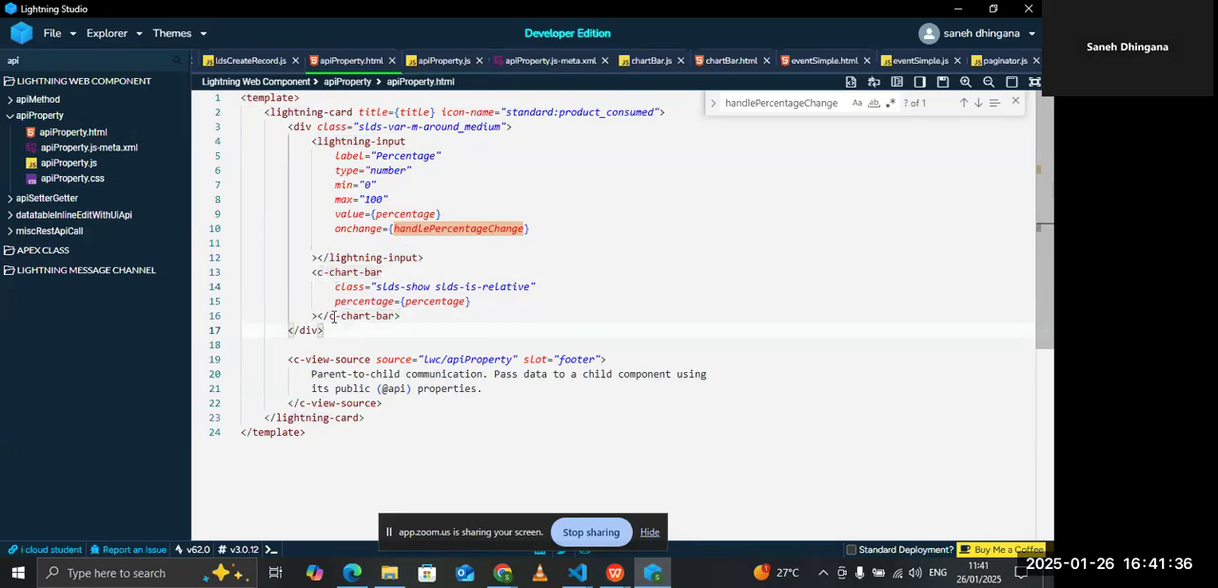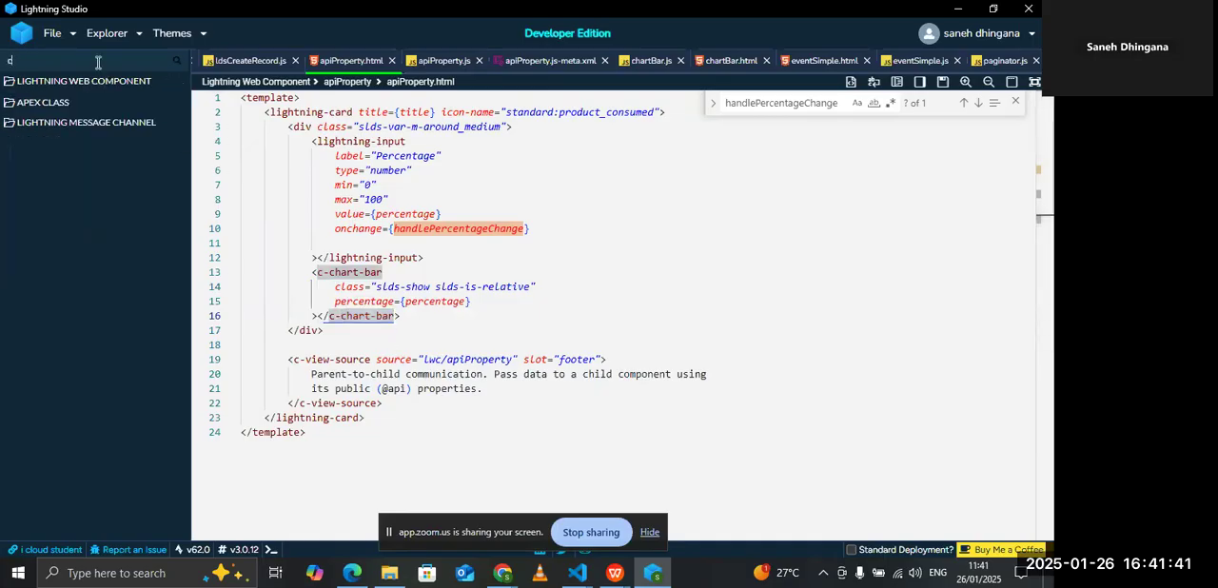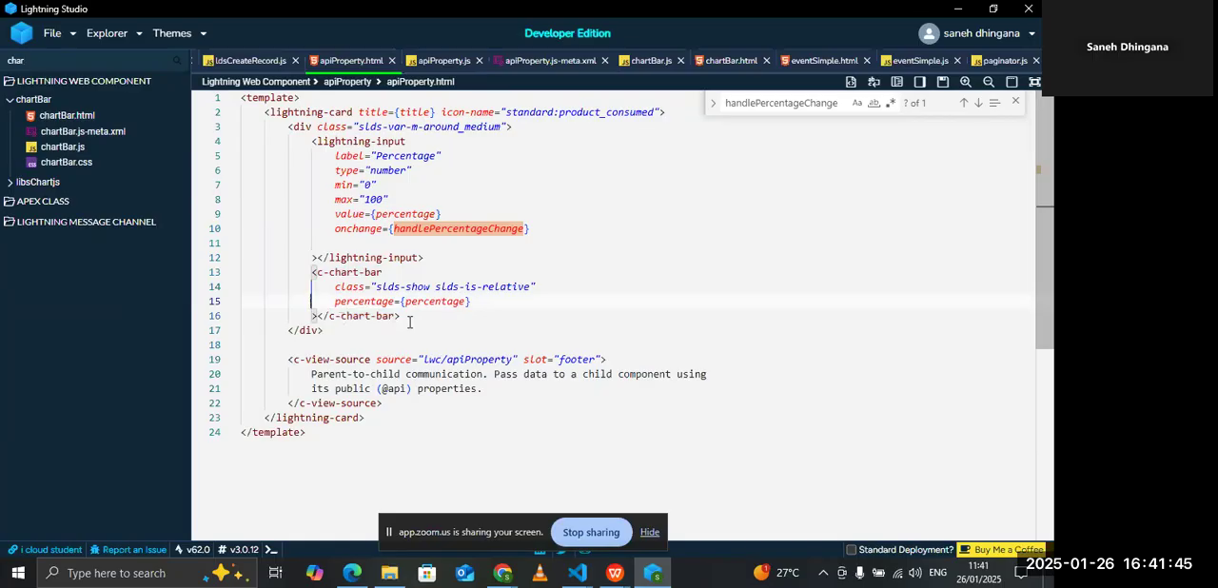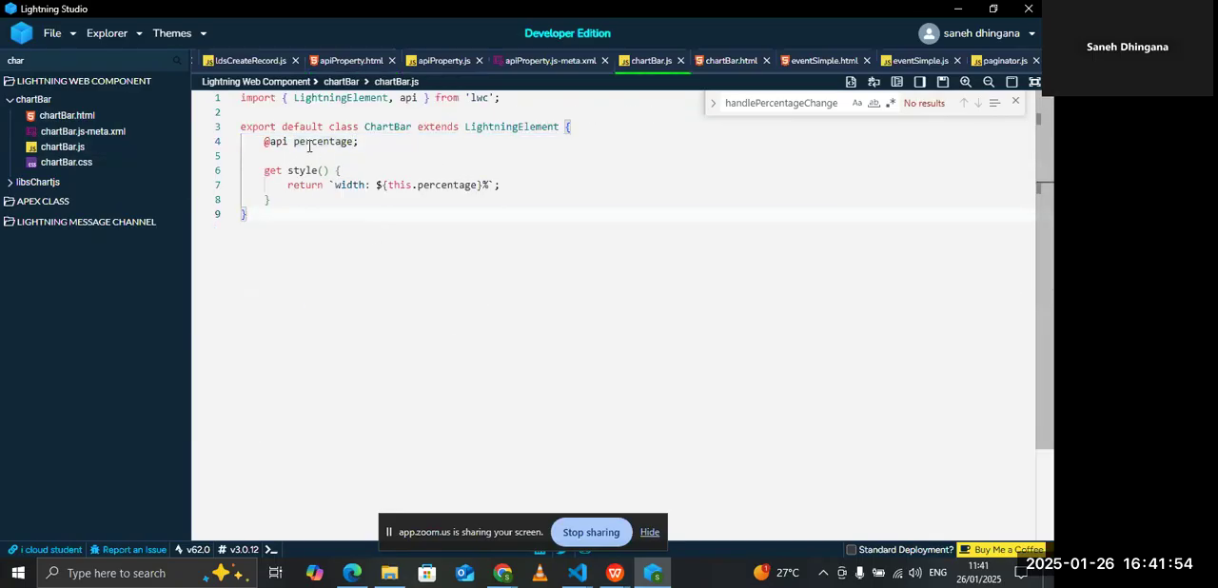In order to use that, there's a component called chart bar. So they are using the component c-chart-bar. Then they are passing the percentage that we got from this event and receiving it in this percentage field. And they have created a percentage variable and exposed it as public so that its parent can easily use it. So here it is receiving the percentage, and they have written a getter function.